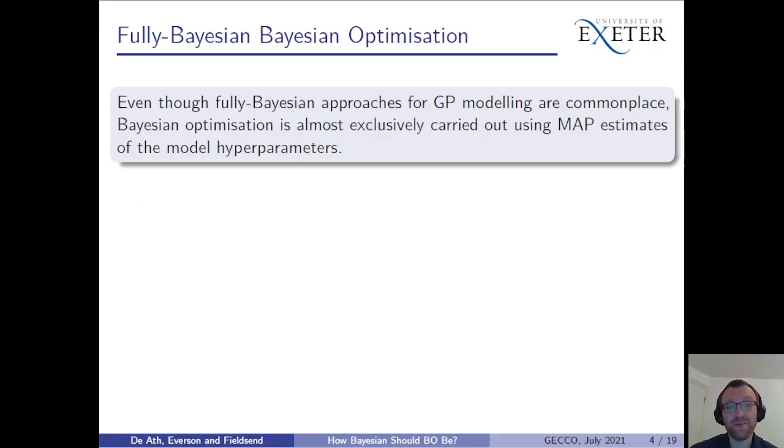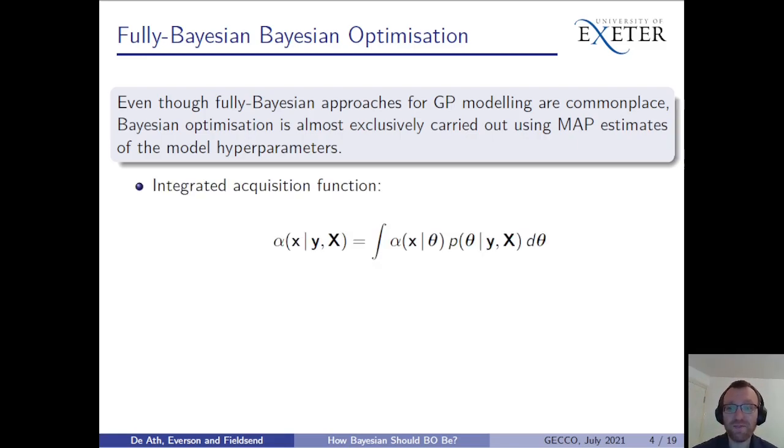In the statistics community, using a fully Bayesian approach for modelling with GPs is fairly standard. However, in Bayesian optimization, which fits these GP surrogate models at each iteration, it is almost exclusively carried out with MAP estimates of the model's hyperparameters. This is problematic for a number of reasons, but primarily because we're not taking into account the uncertainty in the model's hyperparameters.